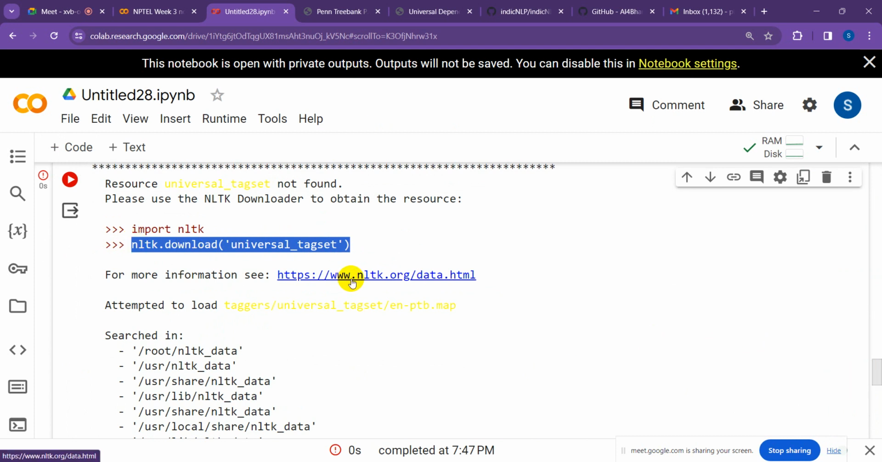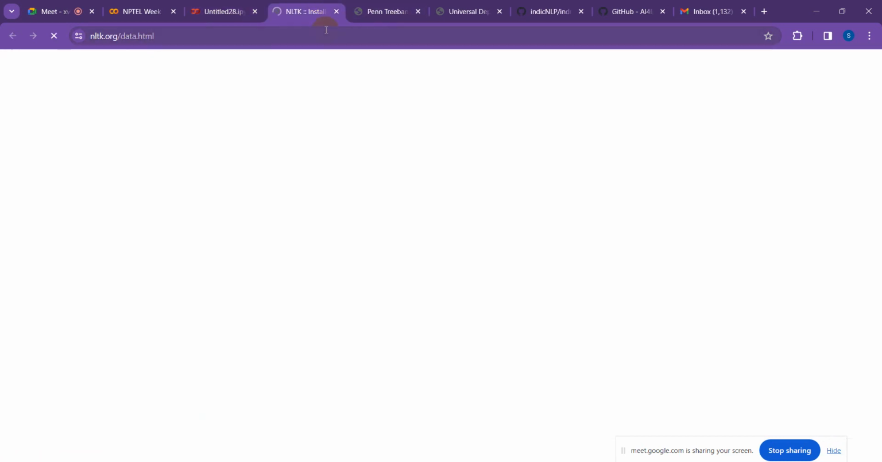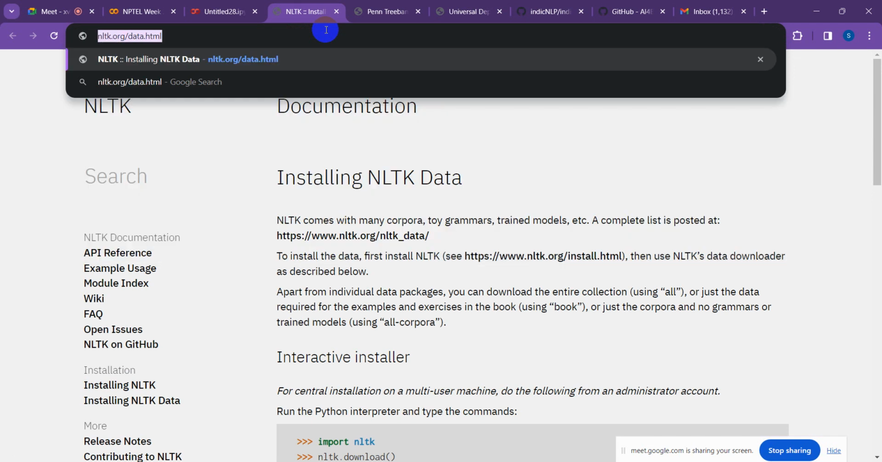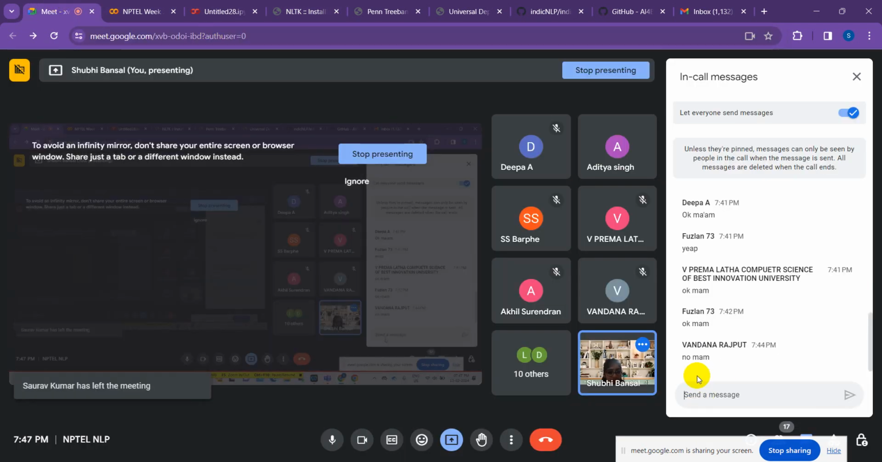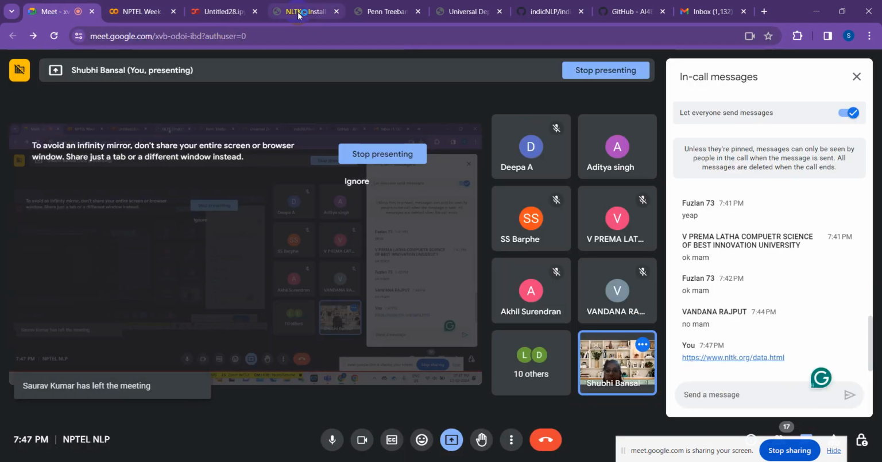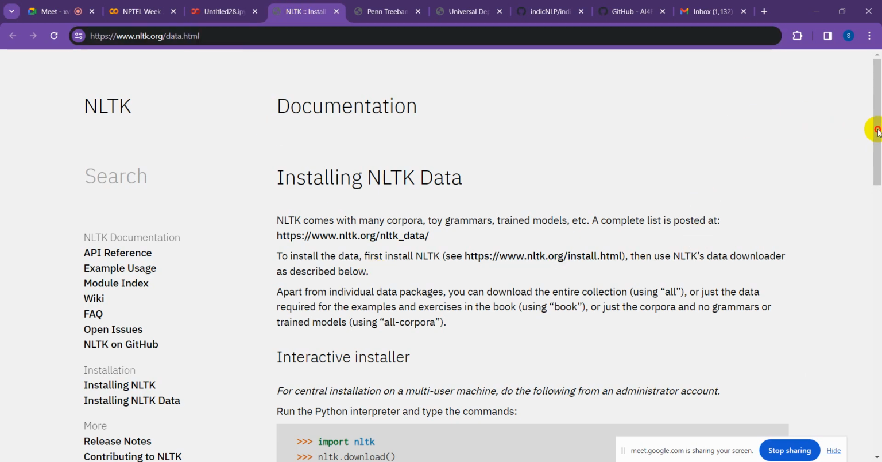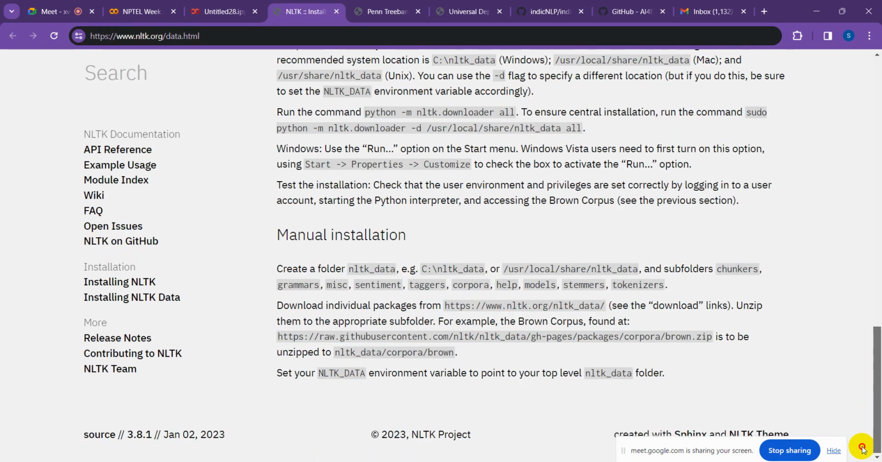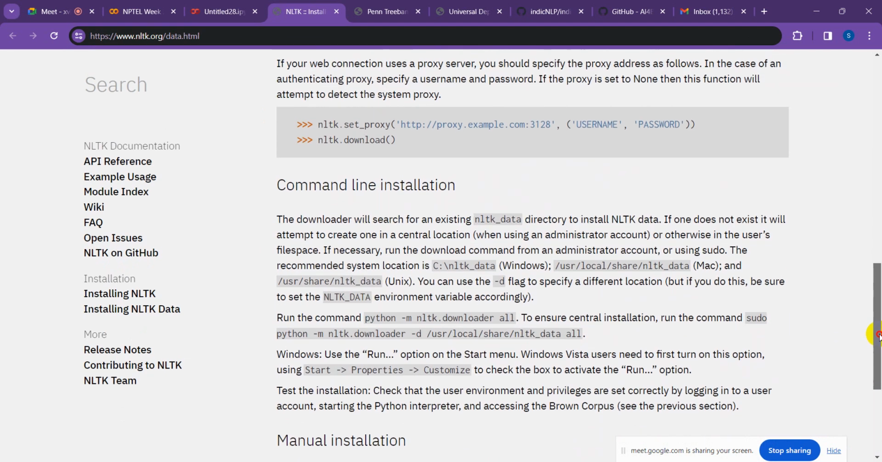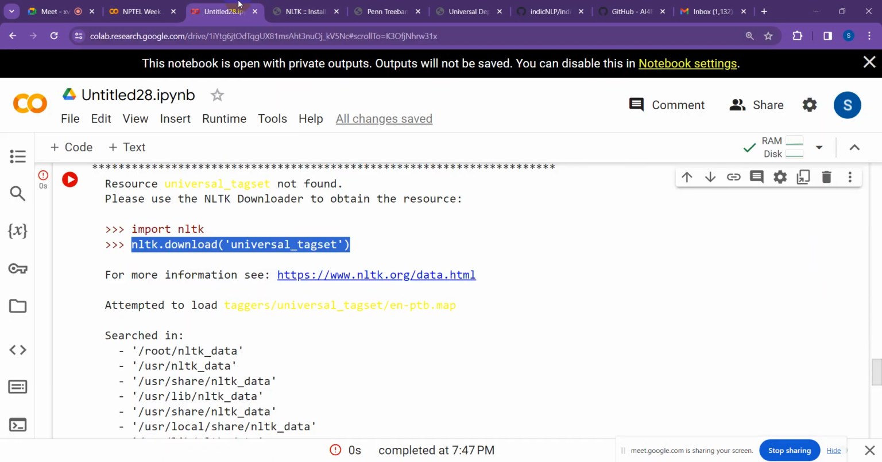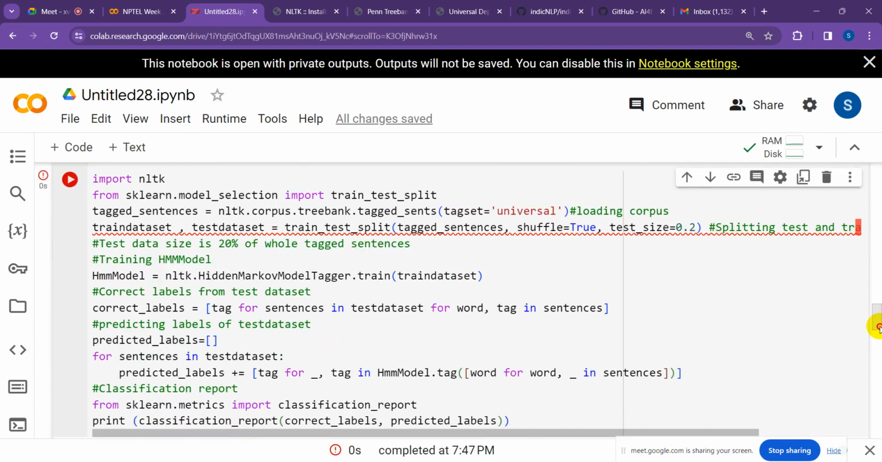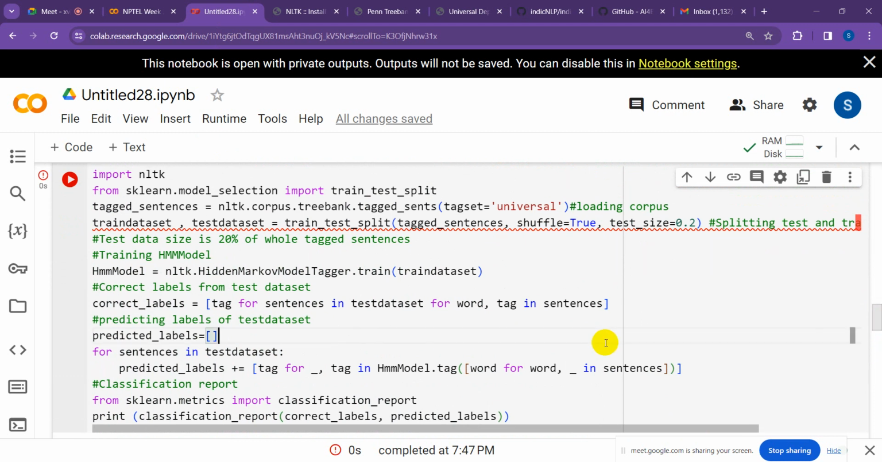And if you want to know what a universal tagset is, you can go and refer to this link. I'm sharing the link in the chat box. So if you see here, it is just some sort of dependency it requires for you to perform this operation using the hidden Markov model. So now let us try to run it again.